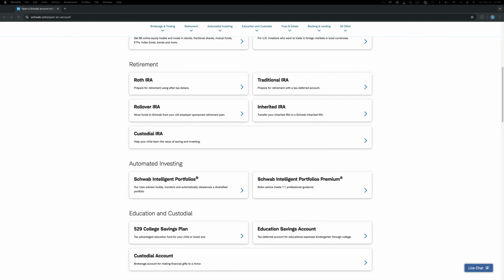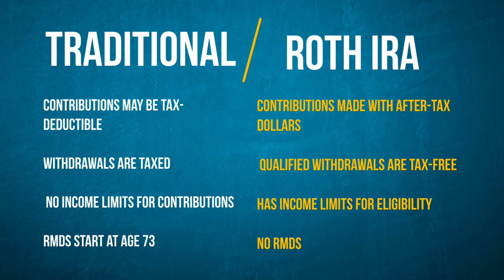After this brief intro, let's return to the two most popular options, the Traditional IRA and the Roth IRA. While they share similarities, there are significant differences between them and you need to understand them before you open one. I have created a detailed video that provides information on all you need to know, so if you are not aware which one to pick, please check the video in the description and then return back here so you can open an account.